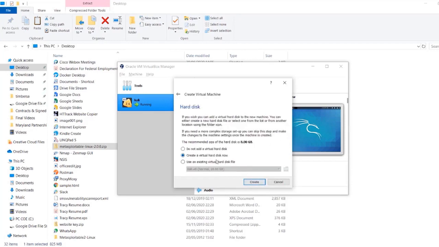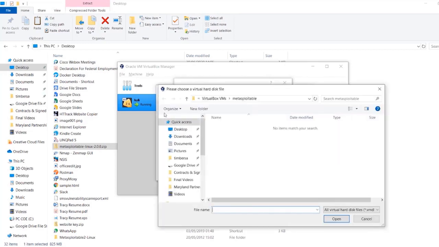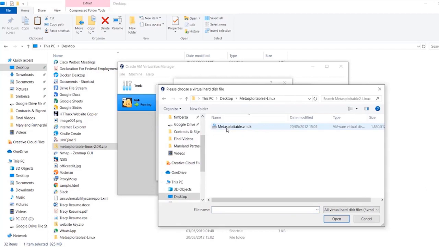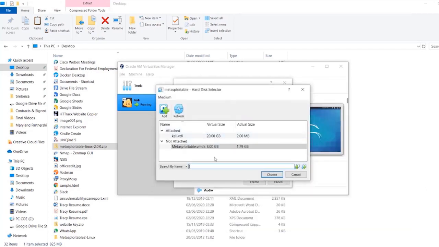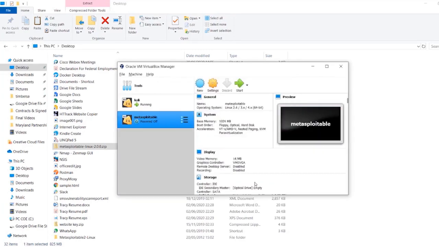So right here is the option I was talking about, using an existing virtual hard disk, okay? So you're going to click the little folder right here. We're going to click add. We're going to go to our desktop, Metasploitable 2, and then choose this file right here. Double click on it and hit create. And now we have our Metasploitable machine.